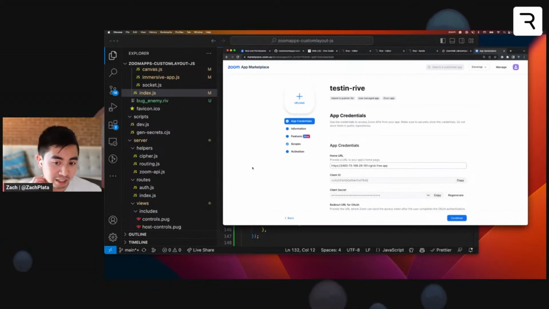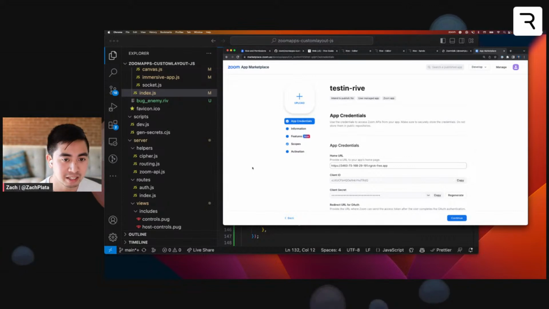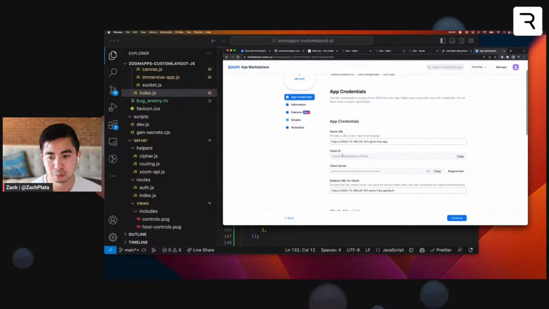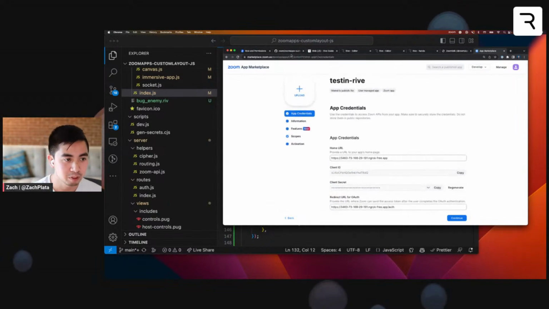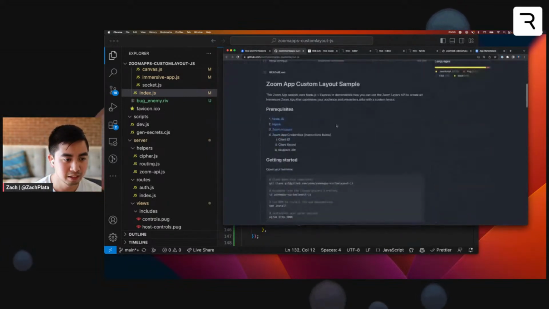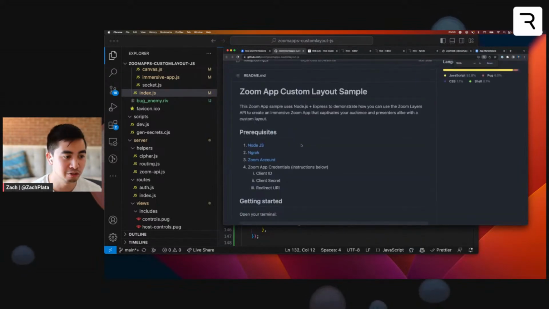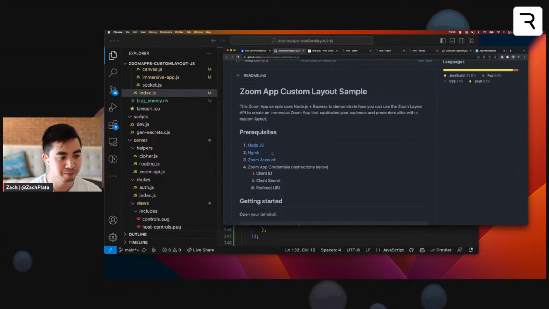So I had to log in with my Zoom account on marketplace.zoom.us, and I can create an app. I've already created it here, but just to show you what I've configured. The Zoom app sample that I'm building on top of shows you a bunch of prerequisites that you need to run this application yourself locally. A few things you need are Node.js, this tool called ngrok, and some Zoom accounts.